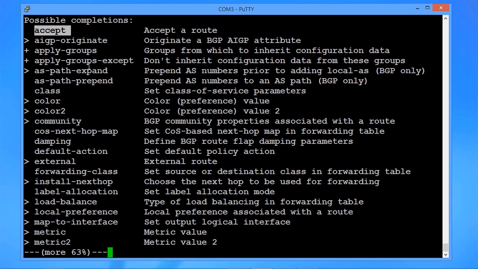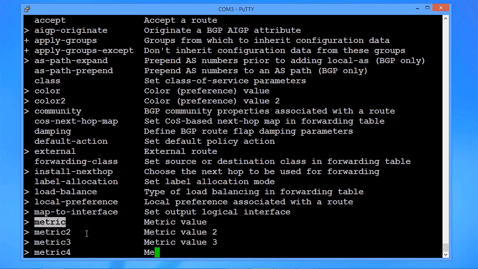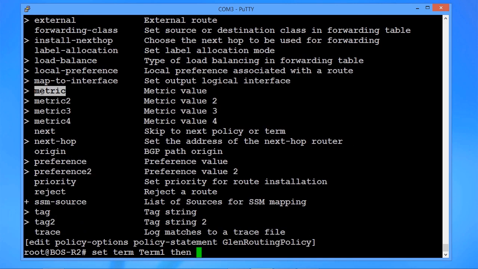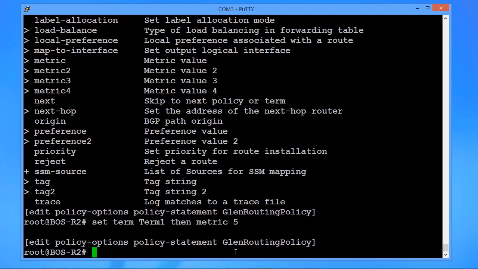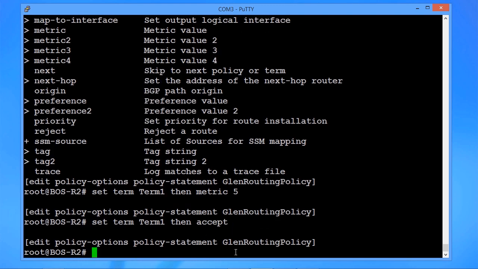But also you'll notice that there's a number of other things that we can do. We could alter the community if we wanted to. We can also alter the metric value. So let's say I want to do that. I want to alter the metric value, and then I want to go and accept the message. Notice also that there is a reject as well. So very common to set the accept and the reject. So I'm going to say then go and set the metric value to 5, let's say. So we'll hit enter, and then I'll do set term1, then accept. So after I set the metric value to 5, then I want to accept the routing information.